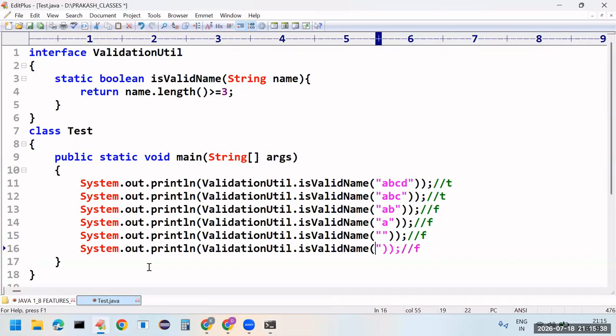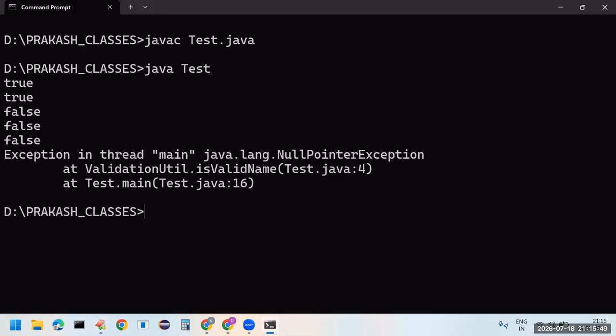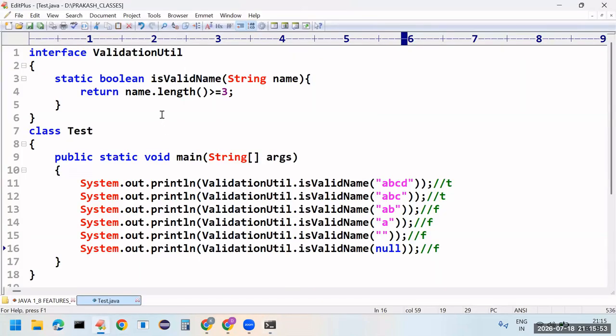Now I am passing null. What is the output? Null pointer exception. Very good. We will get a null pointer exception, correct? Because on a null object, we are calling the length method. Am I right, friends?